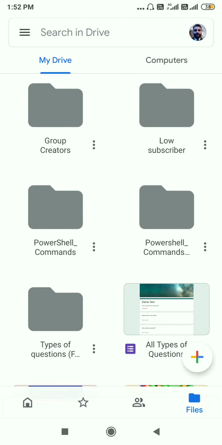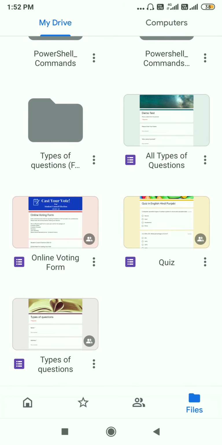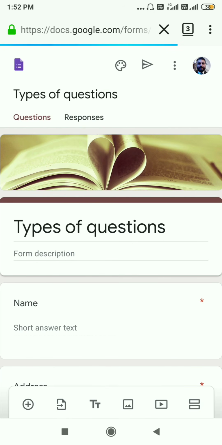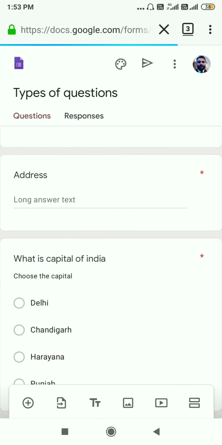So you can get access to your Google form from your Google Drive. At the start of the video I told you that you must use the same Gmail ID with which you are creating this form, because the Google form that you create will be added to this Google Drive. Just click on it and it will be opened in the browser window. From here you can get access, or edit your Google form. So this is how, guys, you can edit or create stunning Google forms on mobile.